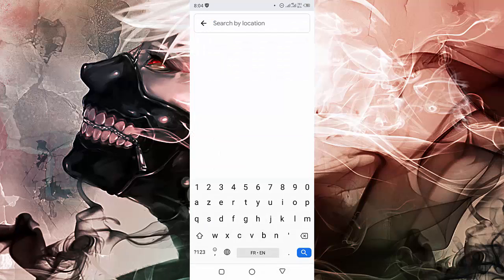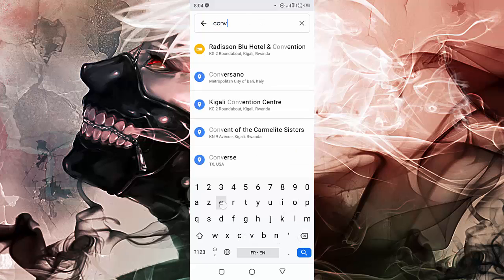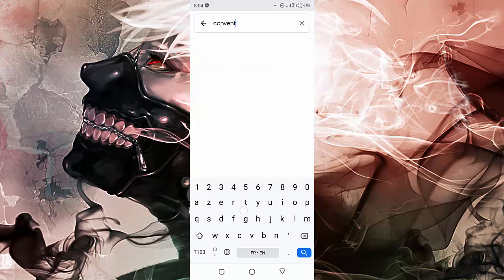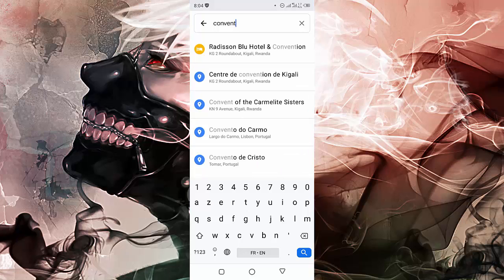Now all you have to do is search any place you want by typing it in the search box, then it will show you some images, then choose the ones you want. Look around to see the different views of the location you selected.